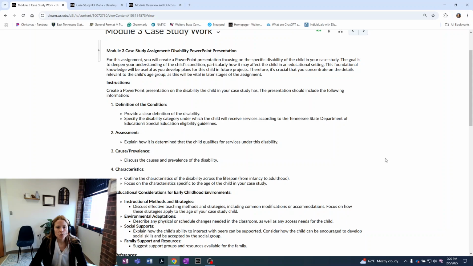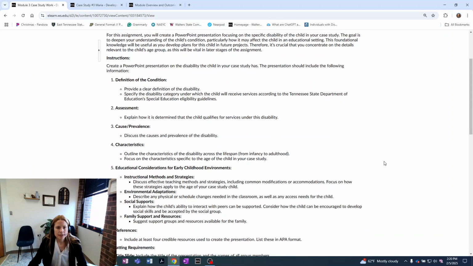So when you use the PowerPoint presentation, you are going to be creating slides. Now, this presentation, of course, is going to require you to research. That's why I included those resources there for you in Module 3. The things that need to be included in your presentation are as follows. You need to first define the condition, right? So what's the definition? You're going to provide a clear definition of the child's disability.